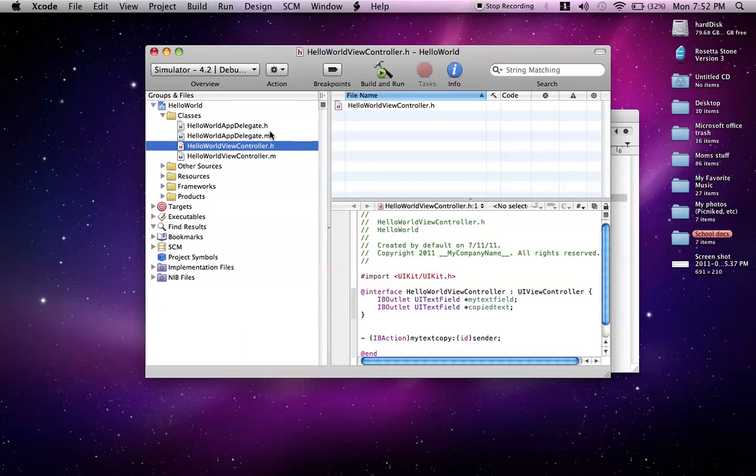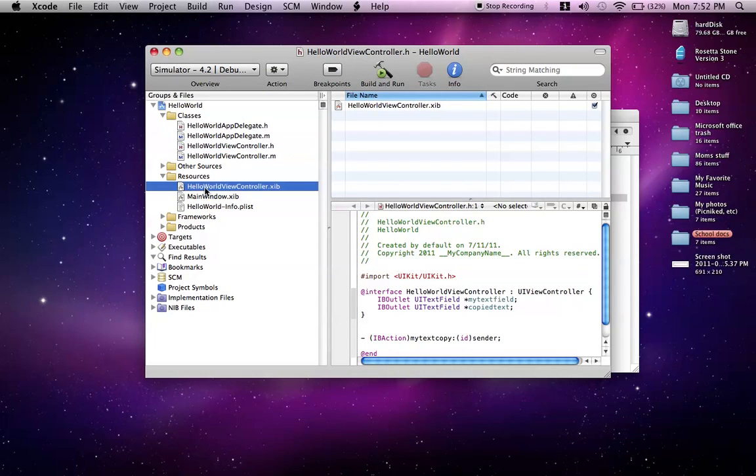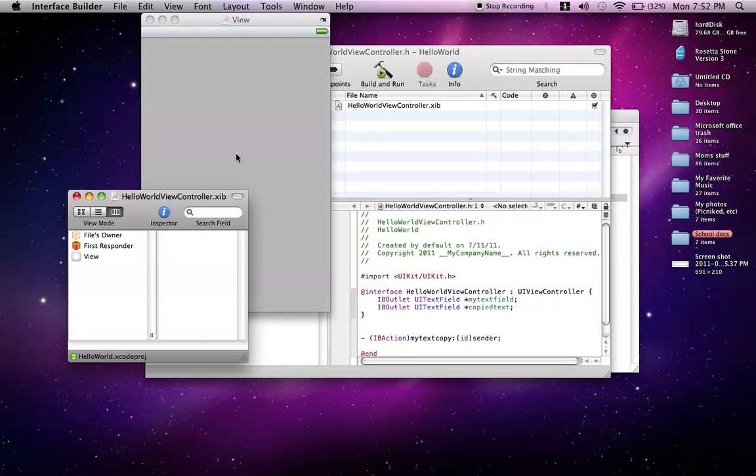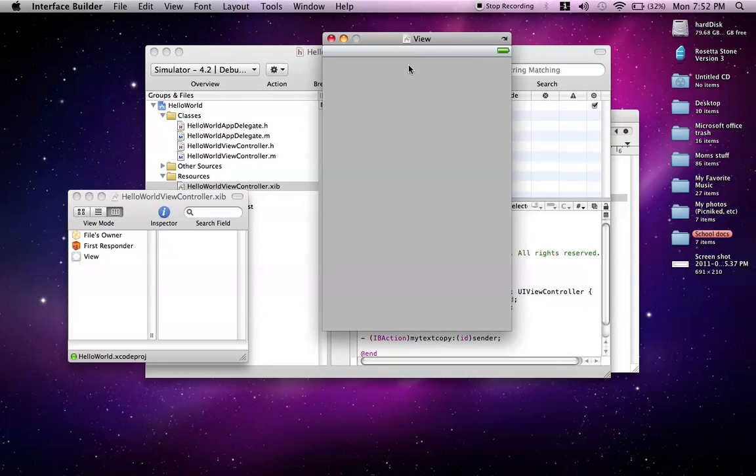Now let's get started working on our screen for the app. So you go to Resources and click on Hello World View Controller.xib. If you click that, Interface Builder should start, and a blank screen will pop up like this. This is your view. This is where we'll be making our app screen and how the app looks.